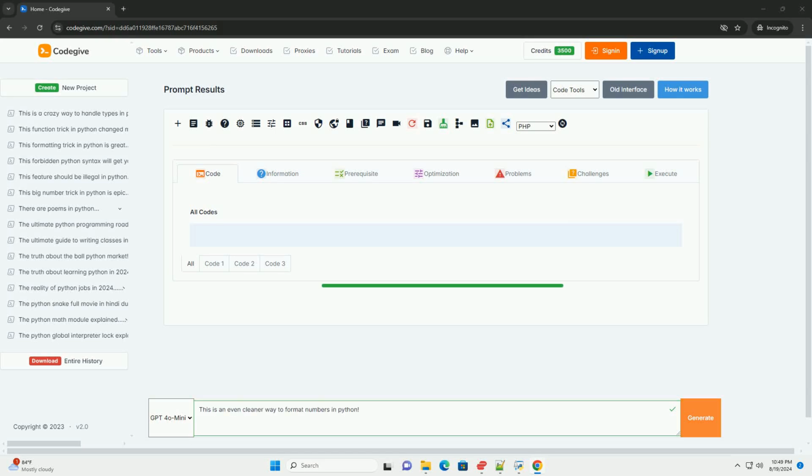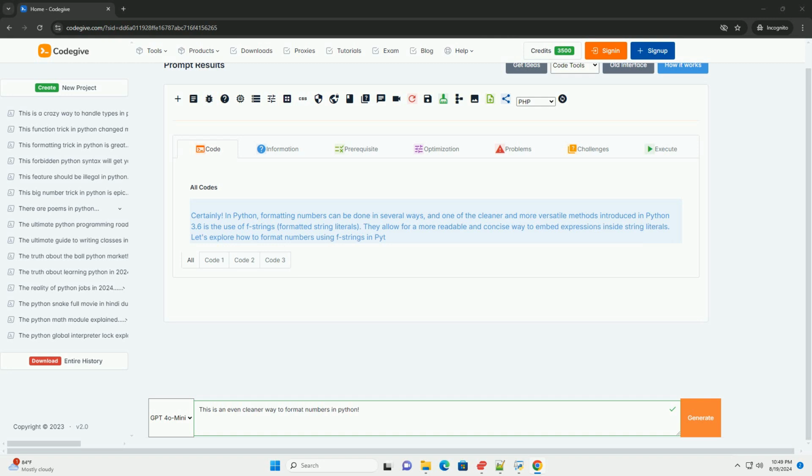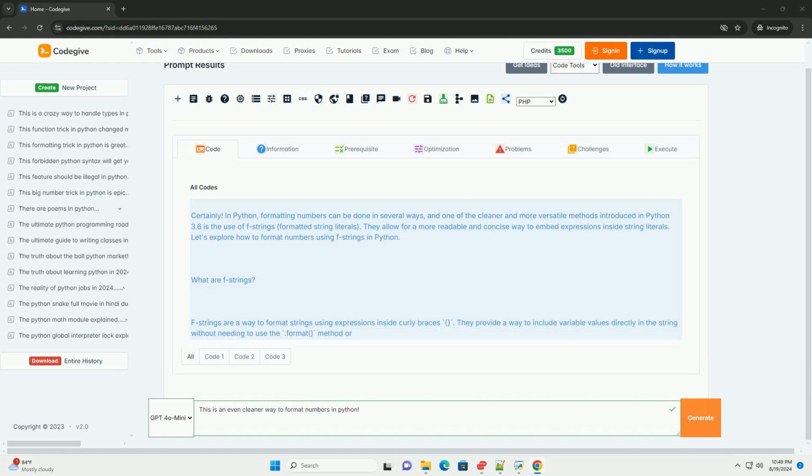Certainly. In Python, formatting numbers can be done in several ways, and one of the cleaner and more versatile methods introduced in Python 3.6 is the use of f-strings, or formatted string literals. They allow for a more readable and concise way to embed expressions inside string literals. Let's explore how to format numbers using f-strings in Python.